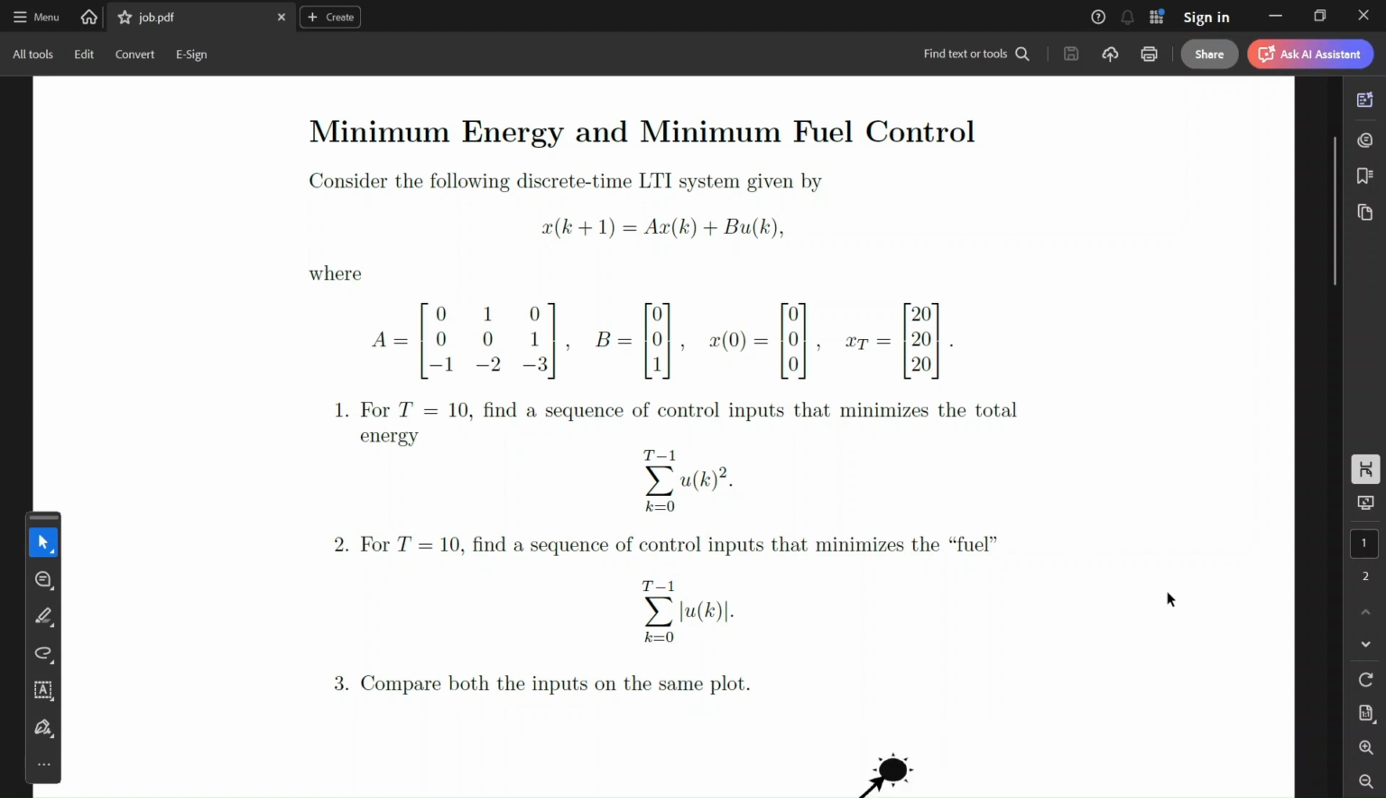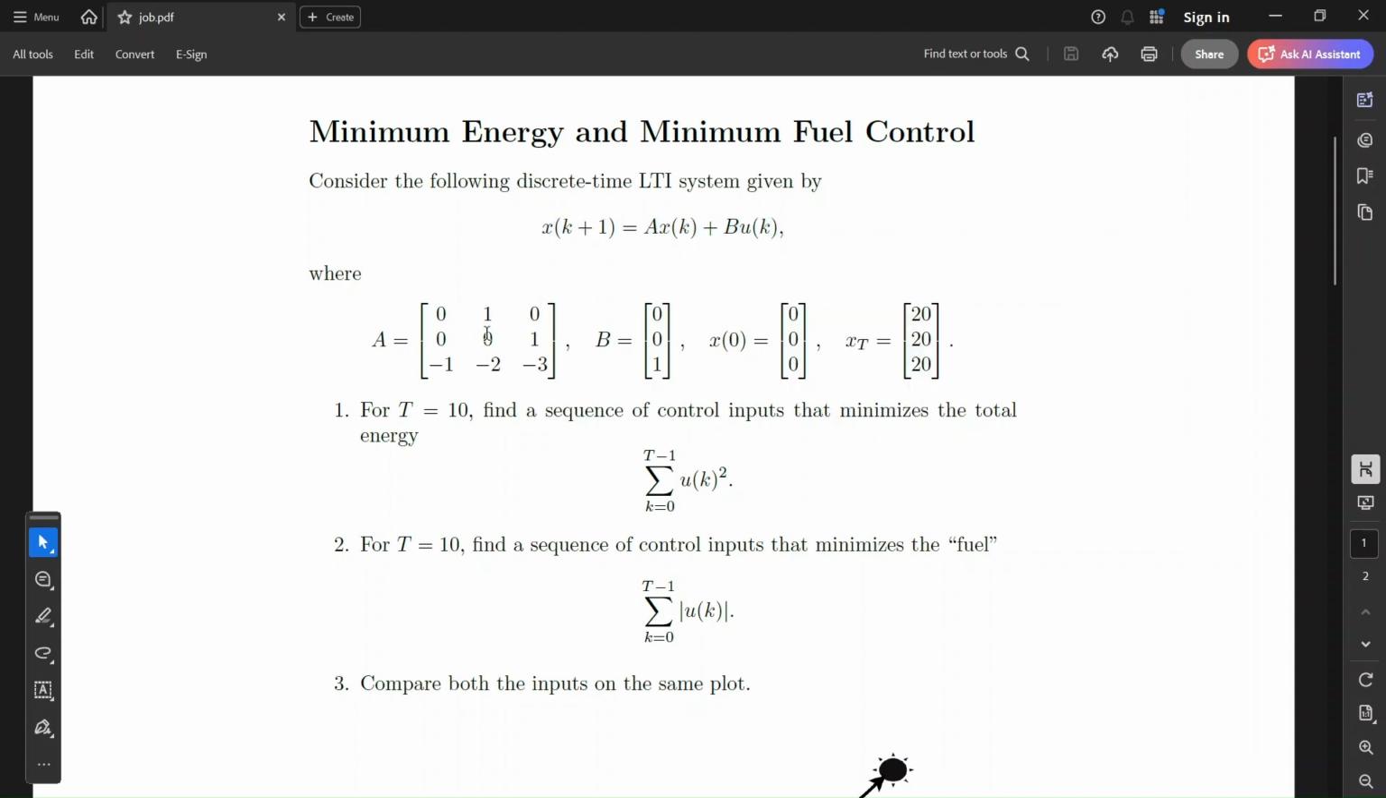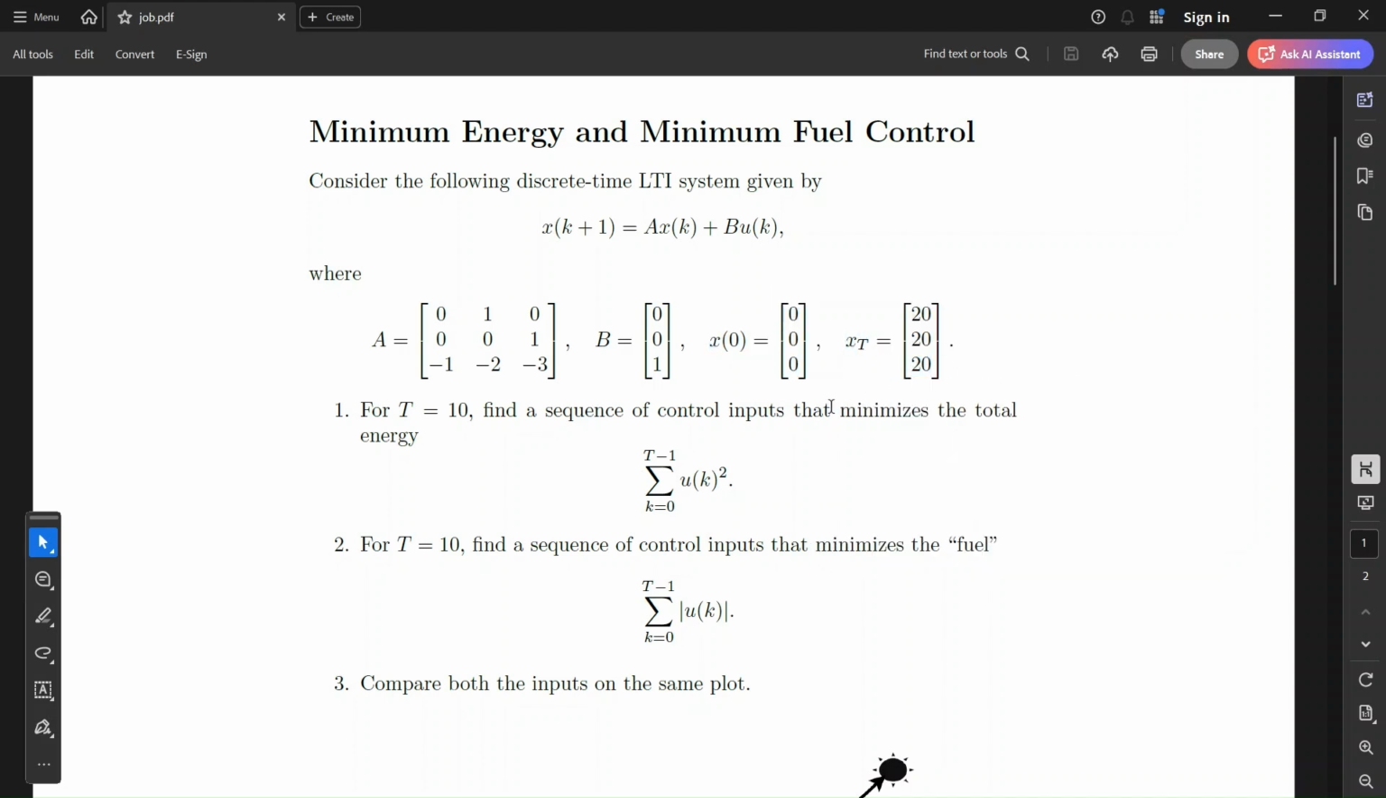There is a discrete-time system whose difference equation is defined as x(k+1) = A x(k) + B u(k), and the A, B, C matrices are given. The goal is, given the initial condition x0 and a final condition xe, to find a sequence of u such that the total energy is minimized.